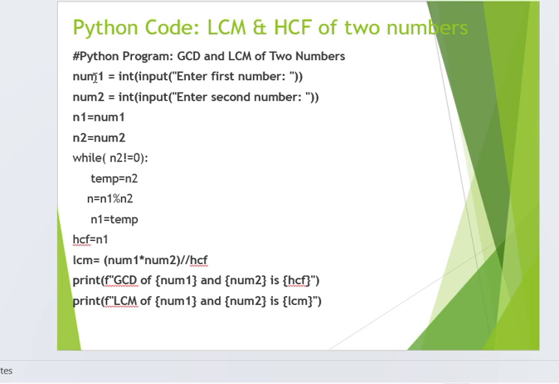So two numbers are read, num1 and num2. This is very common. We know the purpose of input here: input will take the value, but the value will be of string type, so we have to convert it into integers. So we have used one more function, int. These two statements get the values for num1 and num2 from the user. Now the value entered into num1 is assigned to variable n1 and the value of num2 is assigned to variable n2. Now there are three statements which need to be put in a loop.